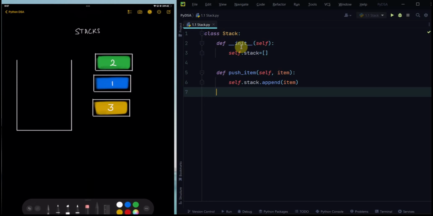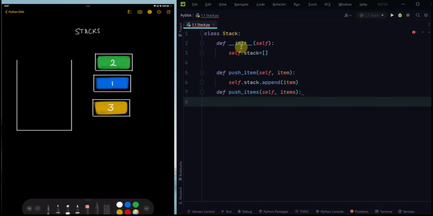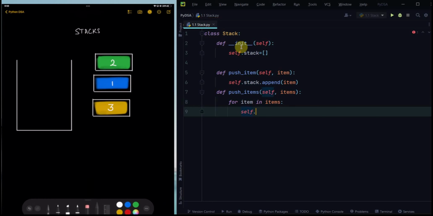Now let's say I want to add multiple items to the stack, right? So I will say push items, pass in my self argument, and I'll pass in a list of items as a parameter, and here I'll actually iterate through this items parameter. So I'll say for each item in items, stack dot append the item.